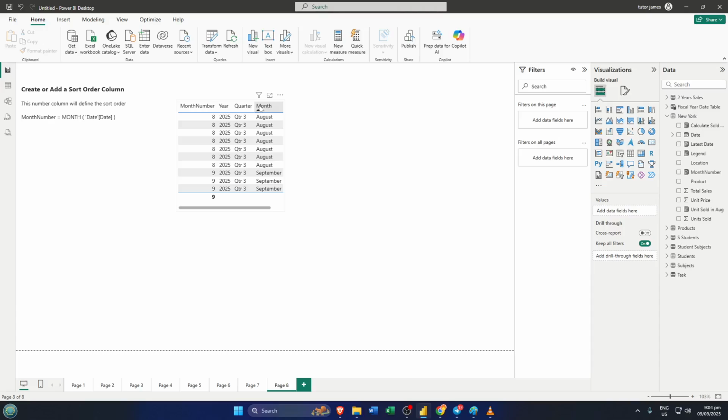Here's where we take control. You'll want to create or double-check that you have a sort order column, basically a column in your data that clearly defines the order you want. For example, if you have a month name column, you'll also want a corresponding month number column. This extra step tells Power BI, hey, January should come before February, and so on.